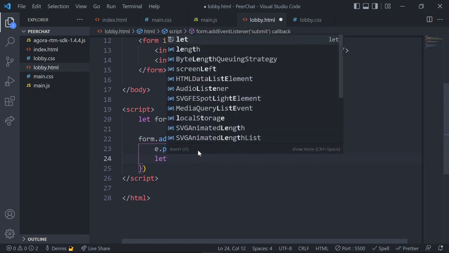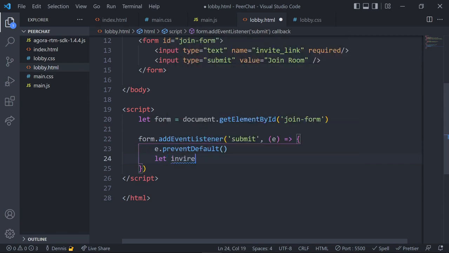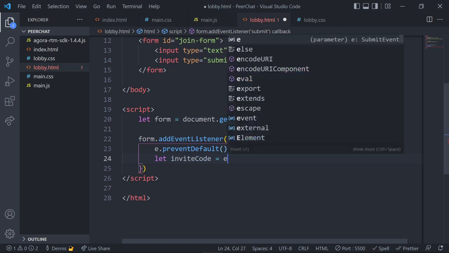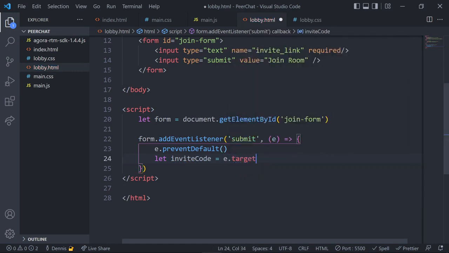So what I'm going to do here is grab the invite code. So we'll set a variable, invite code, and this is going to be e.target. So we're going into the form, and we're just going to grab the value of invite_link. So we're going to grab that invite link right there, and we're going to set that to invite code. And then we just want to redirect our user to the next page.